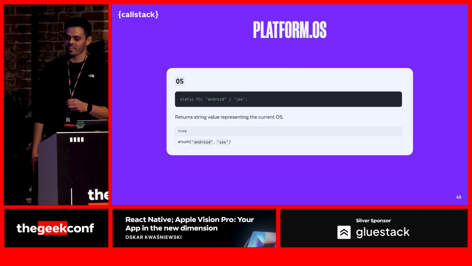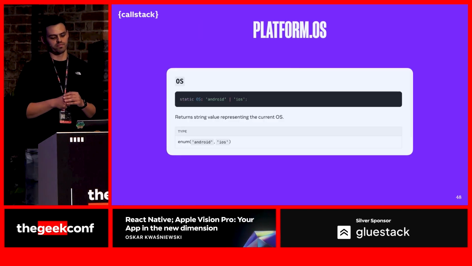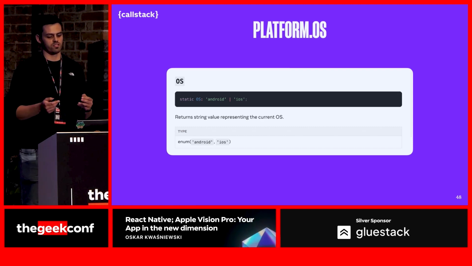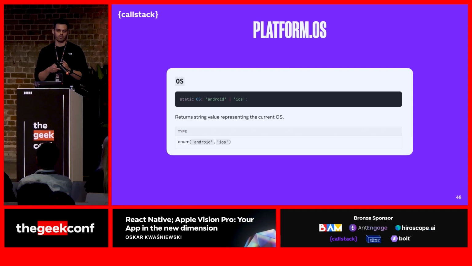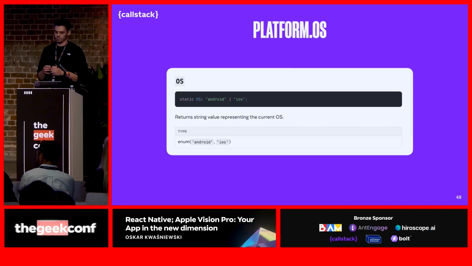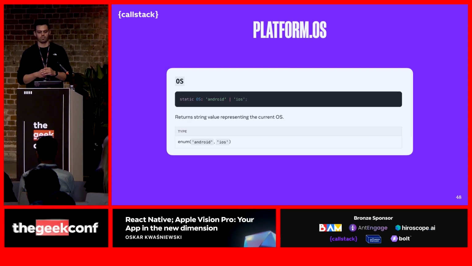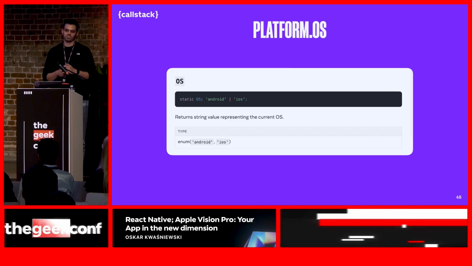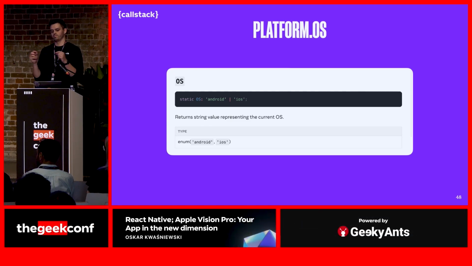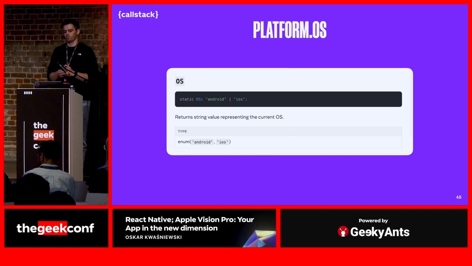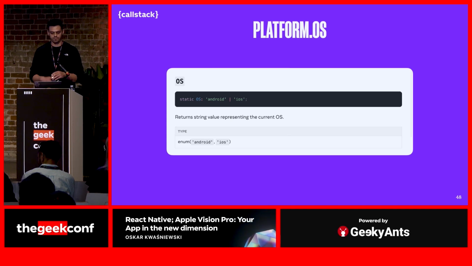React Native has an API called Platform, which allows us to retrieve information about the platform we are running on. Platform.OS returns the current operating system. At first we thought, okay, let's return VisionOS here. But unfortunately, this wasn't the best idea, as most of the code relied on actually having iOS as the platform. So we needed to add a lot of additional code to make VisionOS work again.